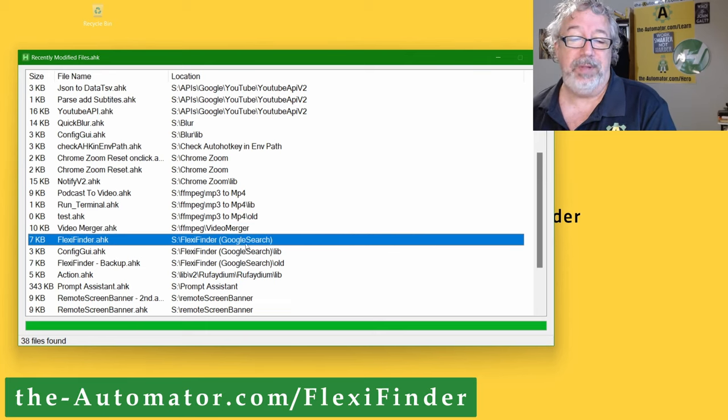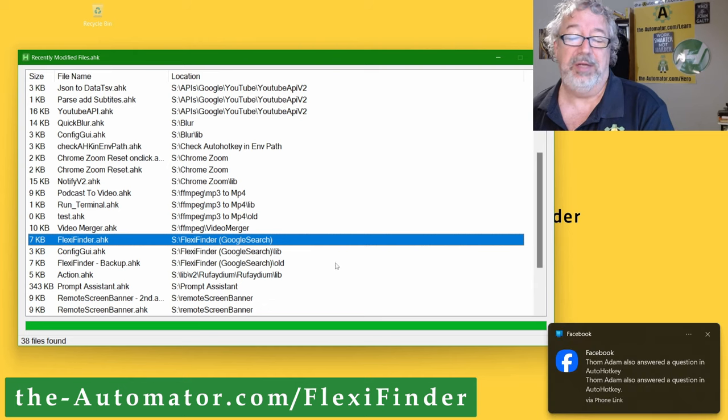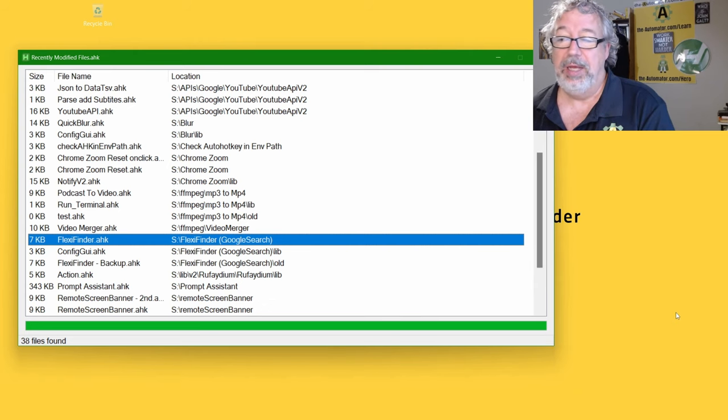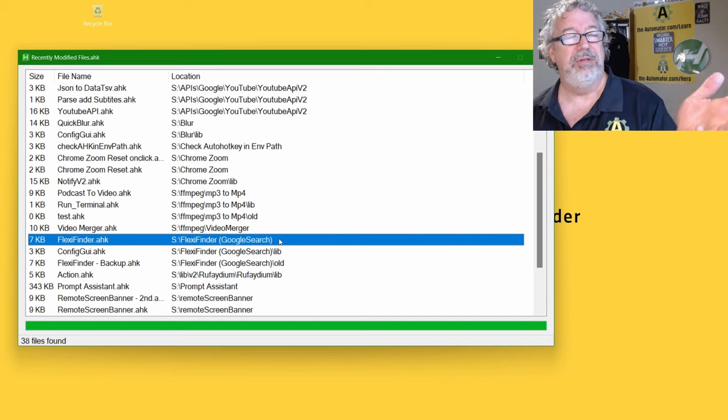FlexiFinder: if you go to the-automator.com/FlexiFinder, you'll see the tool, and it's a new, really cool tool. You can search AutoHotkey for AutoHotkey stuff, but you can search for anything, right? You can store the domains you want to be searching for. There's a dark mode versus a light mode. You can also wrap it with double quotes.